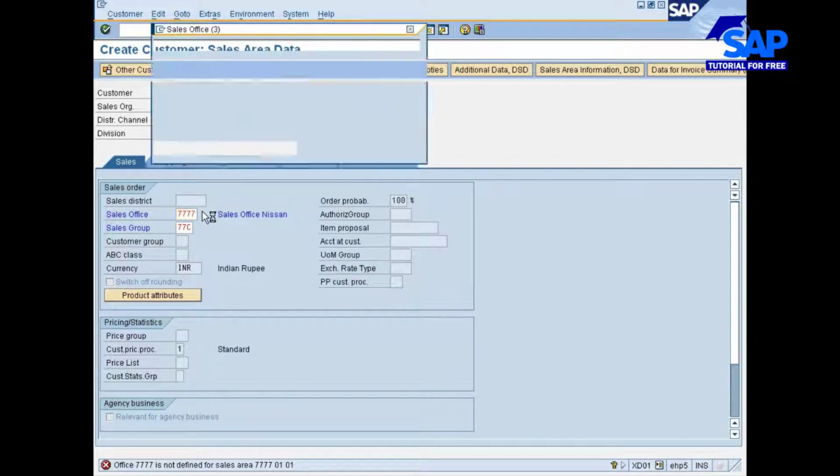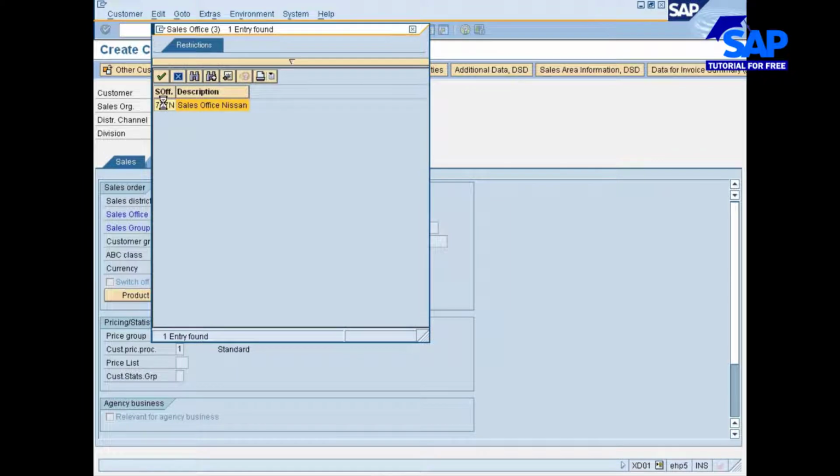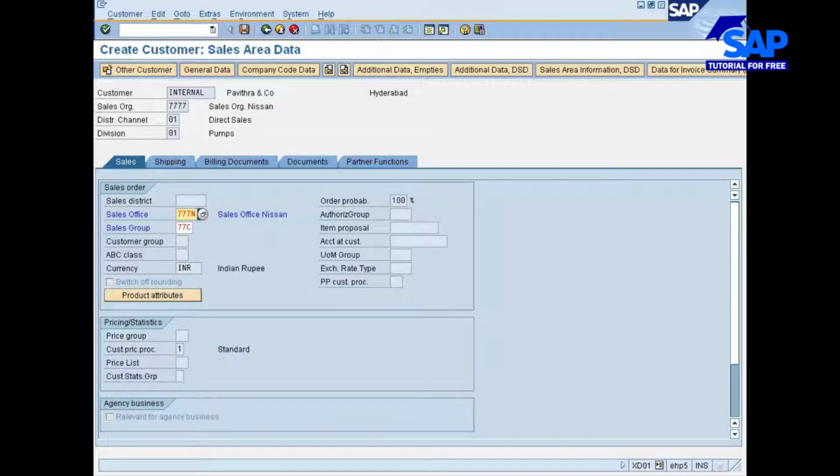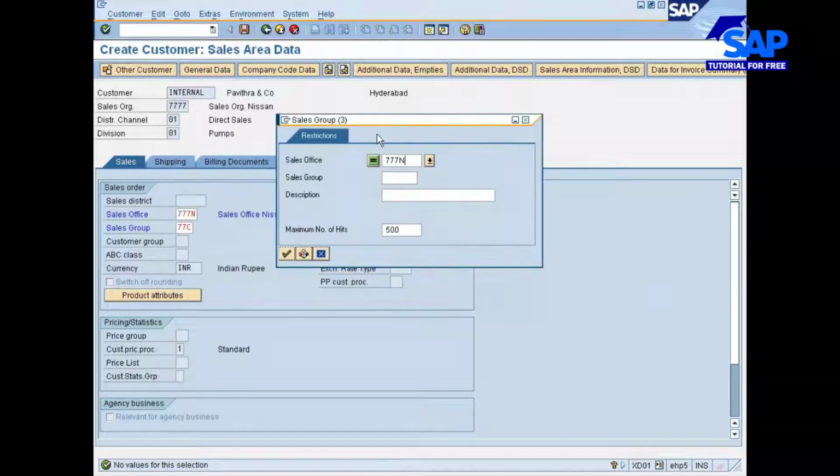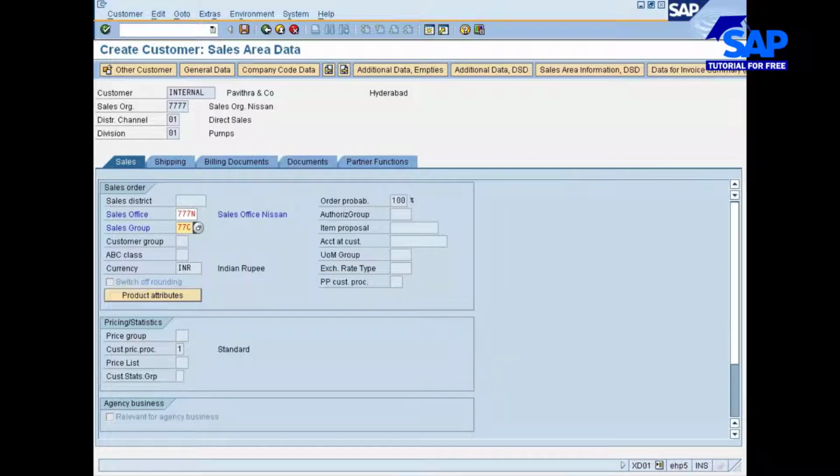0101 is not useful, we should take the one that works. So which is 777 only. And then sales group, I don't know, nothing is there here. So let's not give it. Okay, it's not mandatory, so therefore you can ignore it.